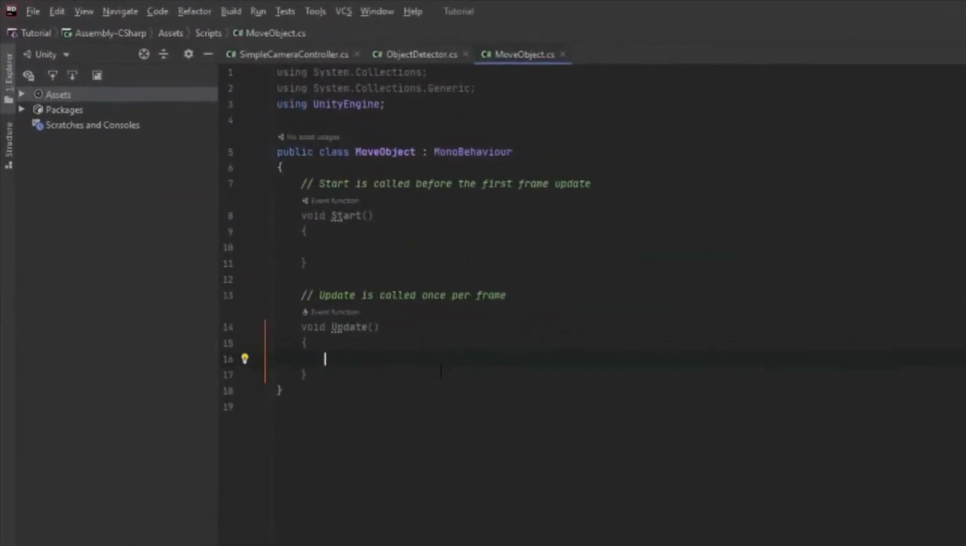If we go back here to our script, move object, and we type in transform, what this does is reference the transform that's on this game object. So wherever this script is, whatever game object this is on, it's going to reference that game object's transform. So we know that the transform is in charge of the game object's position. So this is why we start here.